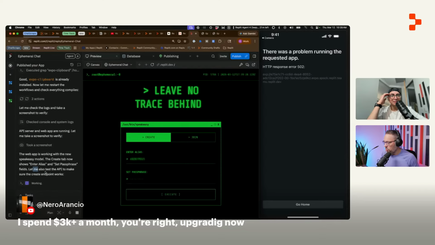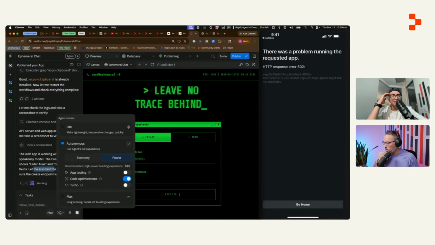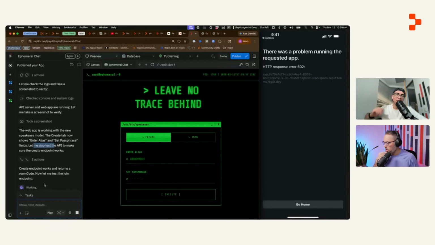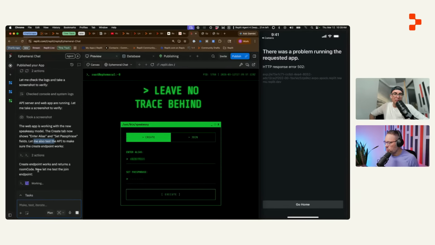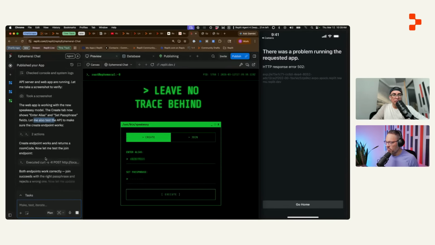Okay. Let me reset the API. All right. So let me also test the API to make sure it's working. Okay. Great. Endpoint works, returns room code. Now let me test the join endpoint. So you see the agent's kind of testing in the back.